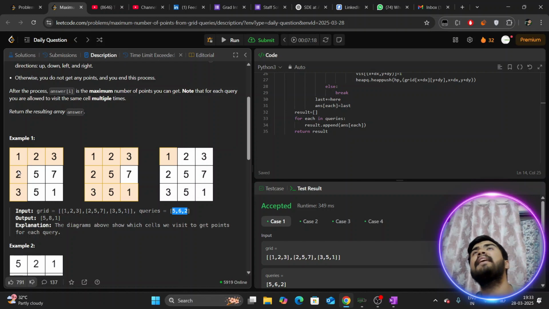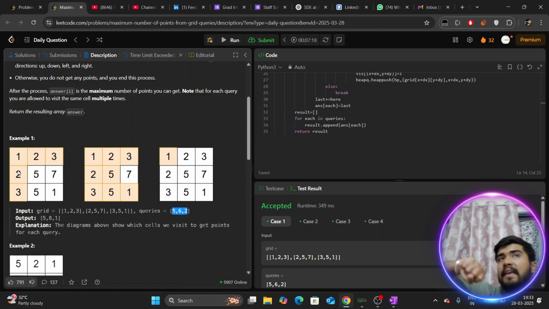Then you will tell me that if the second query is more than the first query, I can think of some optimizations, because for the first query I have already explored some cells, but I could not explore further because of the limit. On the next query, the value is bigger than the last query processed, so I have the liberty to explore more cells.